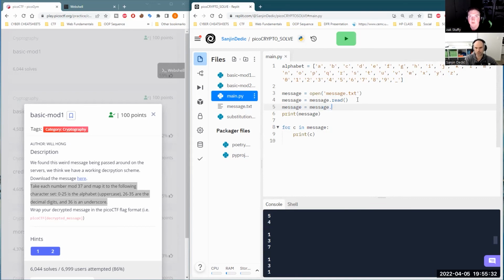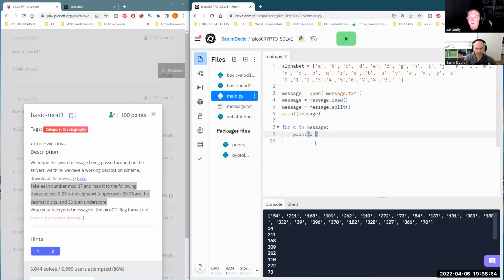Message equals message dot split. Let me close this. And now that's the message. Look at that. The message is a list, but you notice that they're still in quotes. So I can't do math on these. If I mod them by 37, I'll get some kind of an error because the numbers are still strings, right? Yep. So let me run that. Yeah, you can't do it with strings.